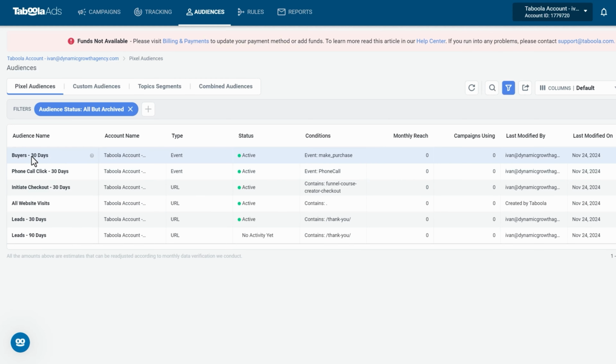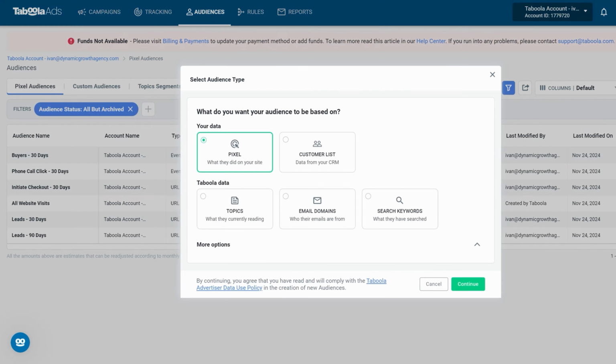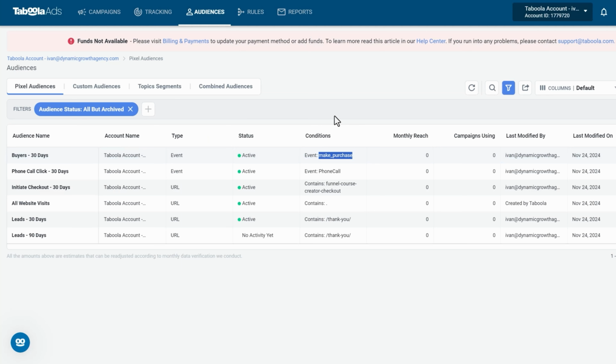Now for things like Taboola, with the buyers, where you're using this event, make purchase, you can't reuse the same event, unfortunately. So for things like that, you'll just have to use the URL instead. So you're just going to click on new audience, and then you're going to input the URL as opposed to the event because this event is already taken. Unfortunately, they don't allow you to use the same event, but that's what it is. So you'll just do it as you have here. Initiate checkout contains this URL. So you're just going to have the thank you page URL for the buyers. And that's pretty much it for the audiences.